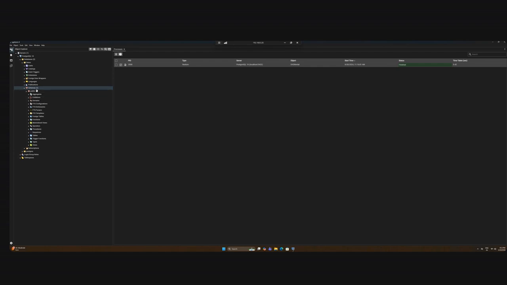Under schemas is where you will see your tables. Right now we don't have any table. So, one minute, restore.